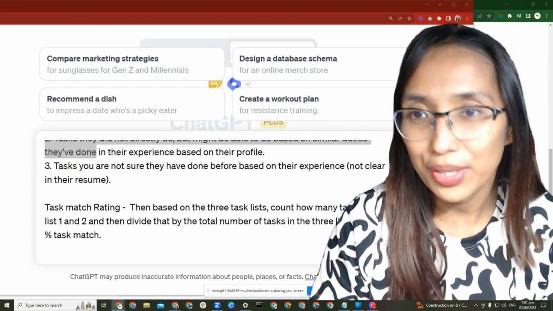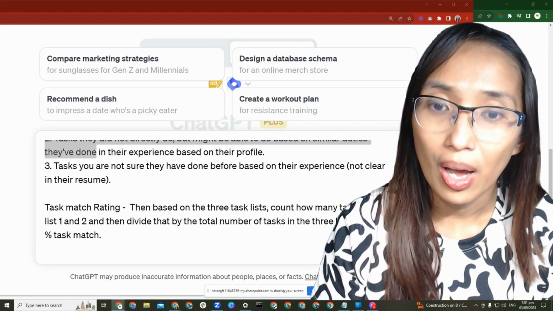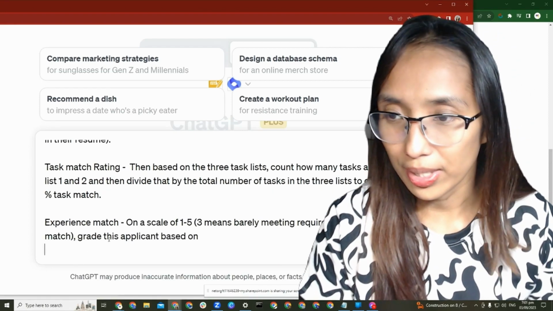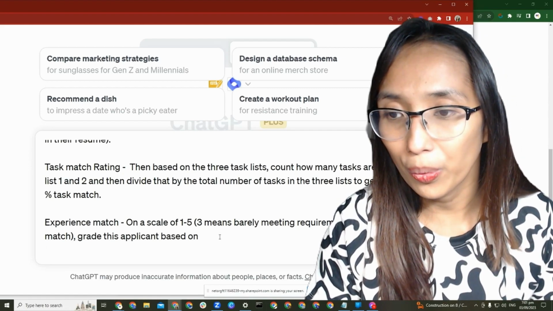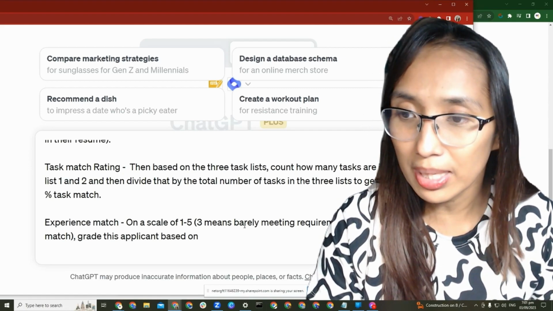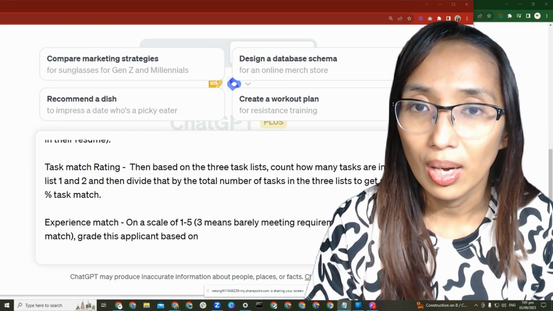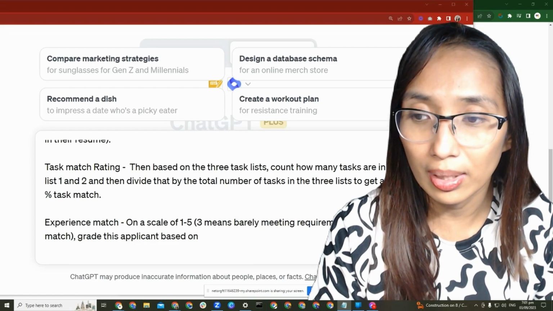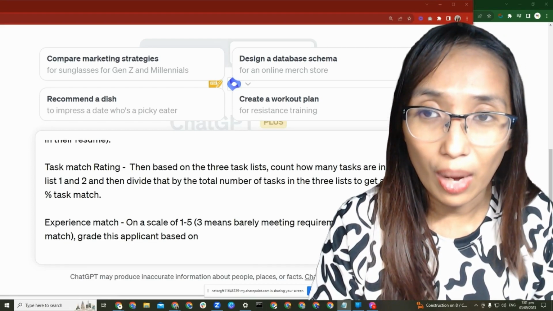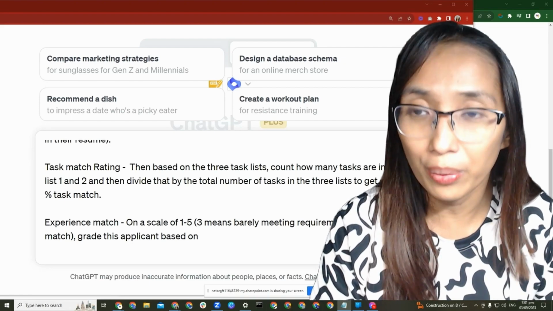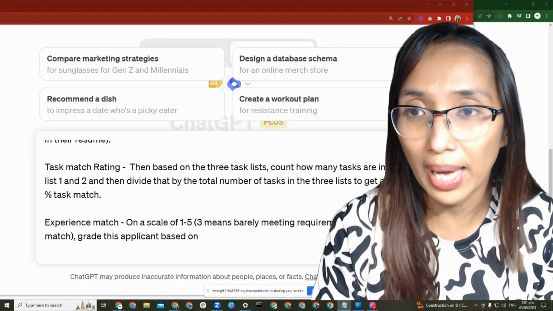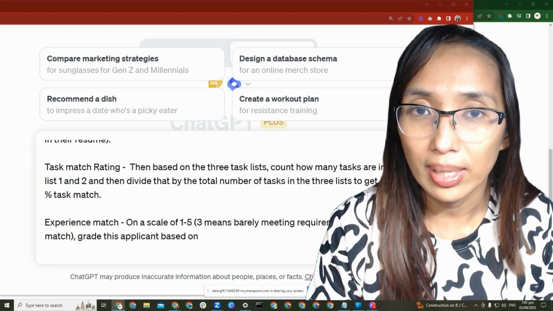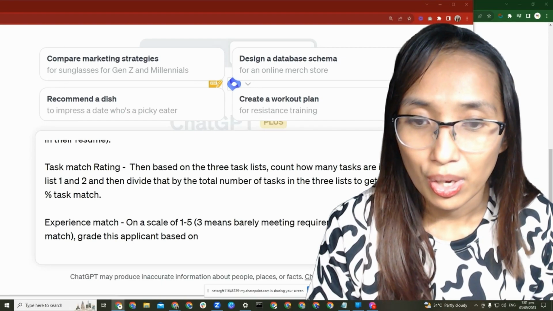This time, I asked it to rate the candidate on a scale of 1 to 5 on some criteria. So experience match on a scale of 1 to 5, with 3 meaning barely meeting requirements. Grade this applicant based on the criteria. So I provided a calibration on what the points mean, so it knows when to give a grade of 3 or when to give a grade of 1 or 5. And then I provided the criteria that I wanted to grade the candidate on for this experience match metric.